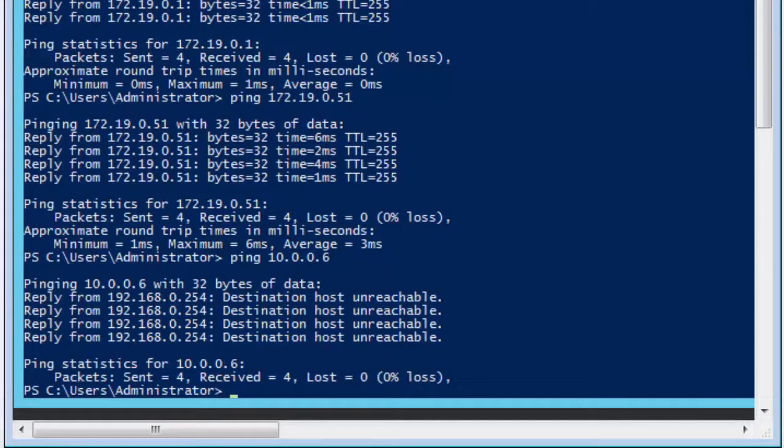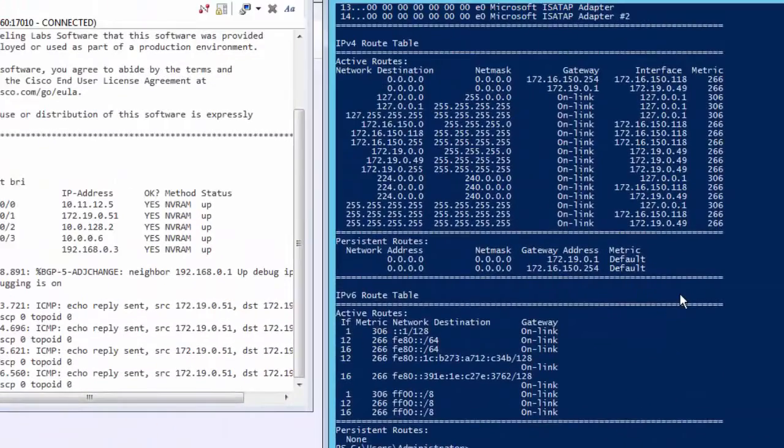And the reason being is we don't have necessarily a route. So let's have a look at the routes on the nuGen server. If we look at that, we see we don't have a route to the 10 network. So it doesn't know how to reach that 10 network.